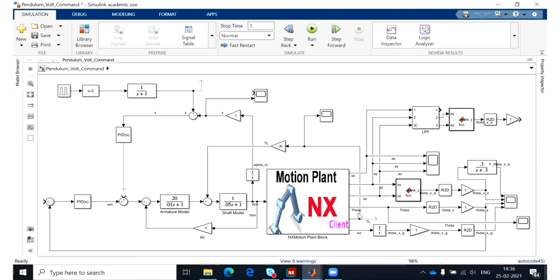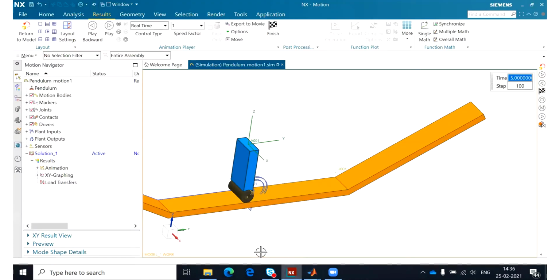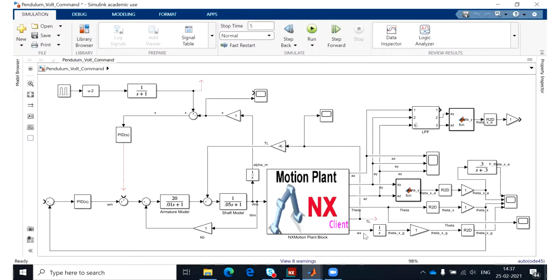And also we are outputting omega x. If you look at here, x is this direction and omega x is the angular velocity around x. So basically it would be the angular velocity of the inverted pendulum. If you integrate that, you can measure the theta angle.